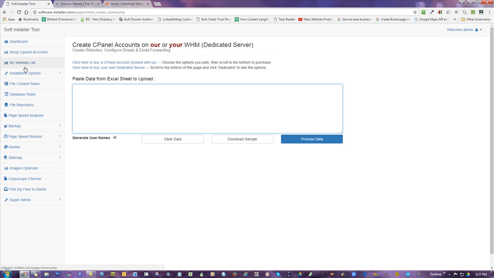A number of these functions require that you add the websites to the tool, but then some of these tools don't. Like Page Speed Analyzer, you can look up just a list of websites. You don't have to have access to the cPanels to check the page speed. You also don't have to have access to cPanels to check Copyscape. And you don't need to have access for the images optimizer tool. So there are a number of things you can do here that do not require access to the websites.